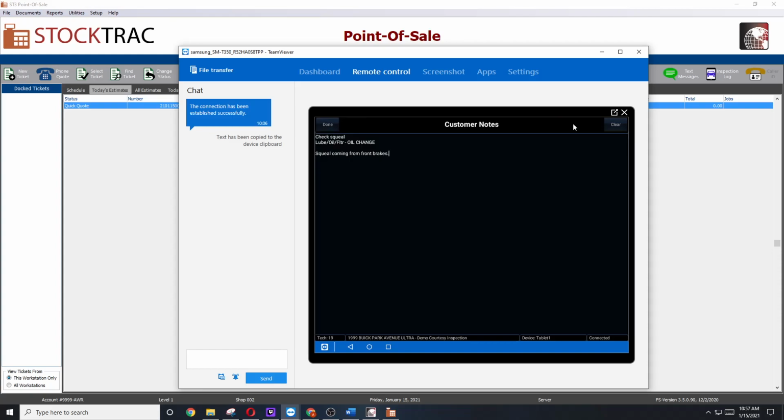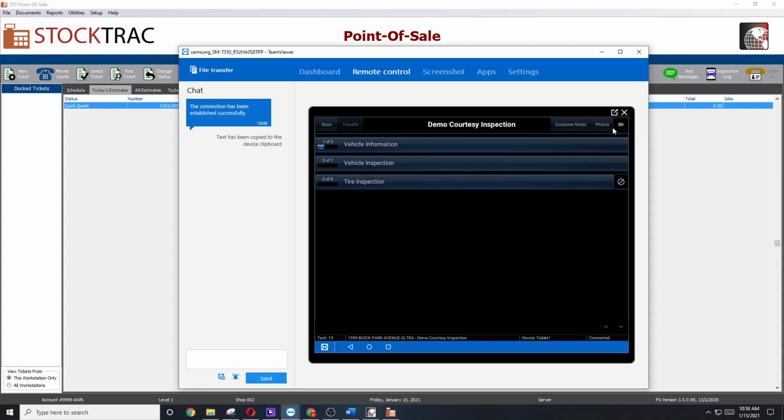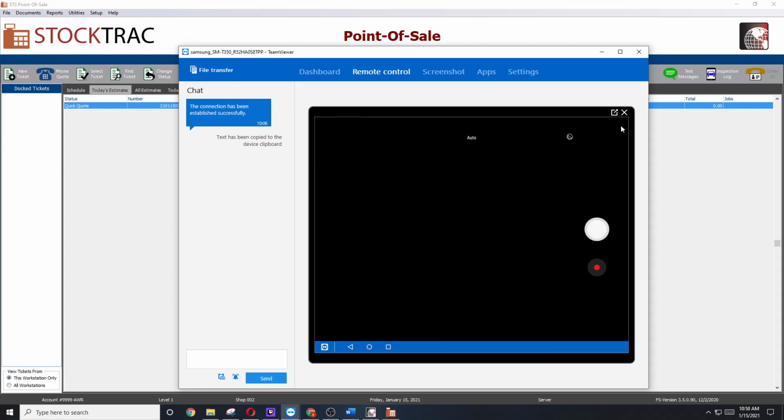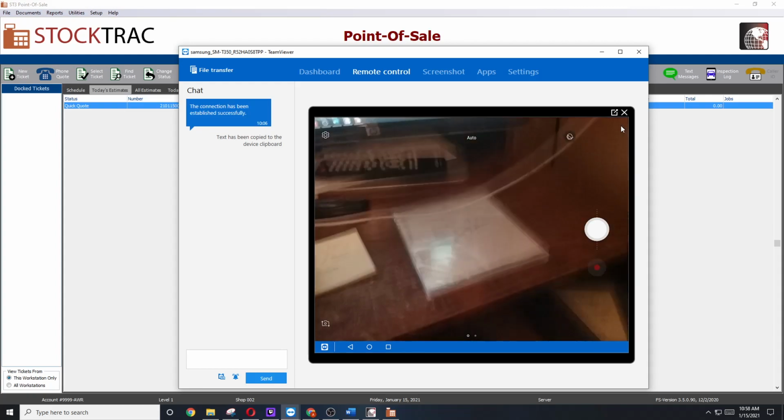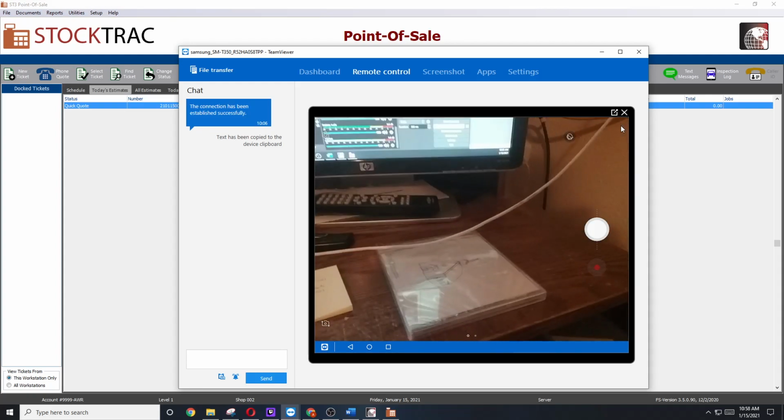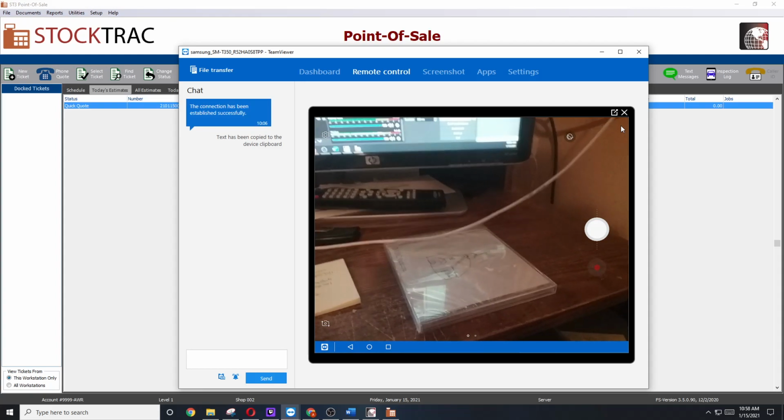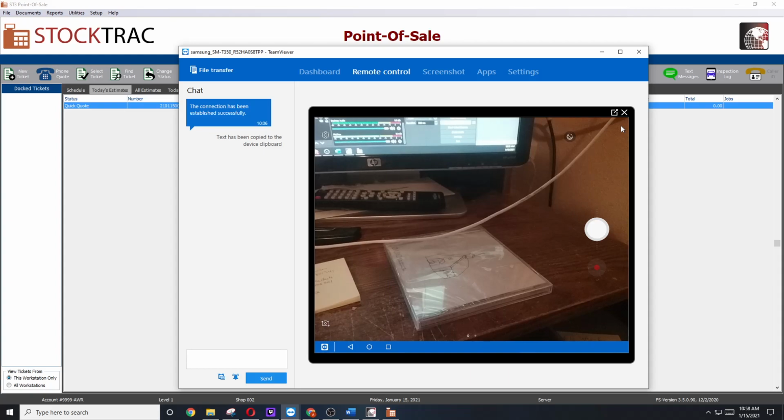The customer notes will show you the notes that were sent from Point of Sale. We also have our photo features available here and within each point. The Photos button is your gallery. The Camera button is your camera. When taking pictures with the tablet, you would simply point the camera at whatever you want to take a picture of and hit the button.